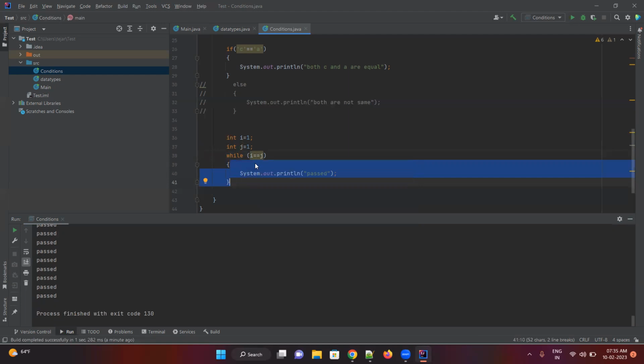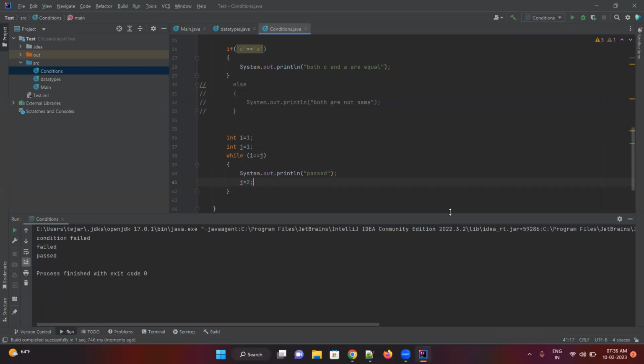Let's understand it better. So let's print system out i and j. Now if I do j equal to 2, what I did means the first time it will come here and assign j equal to 2. Now let's see what will happen. Let me put one more statement outside the block here so that we can have clarity. Outside of while. Let me run it now.